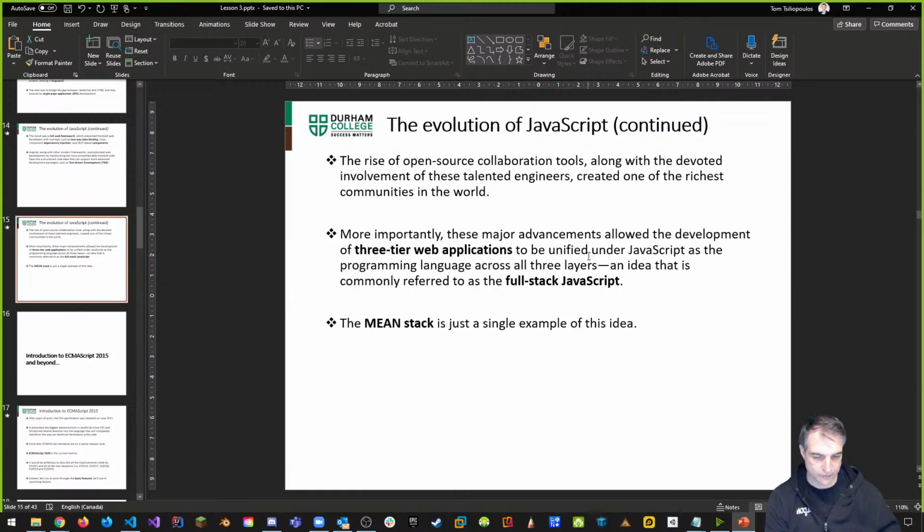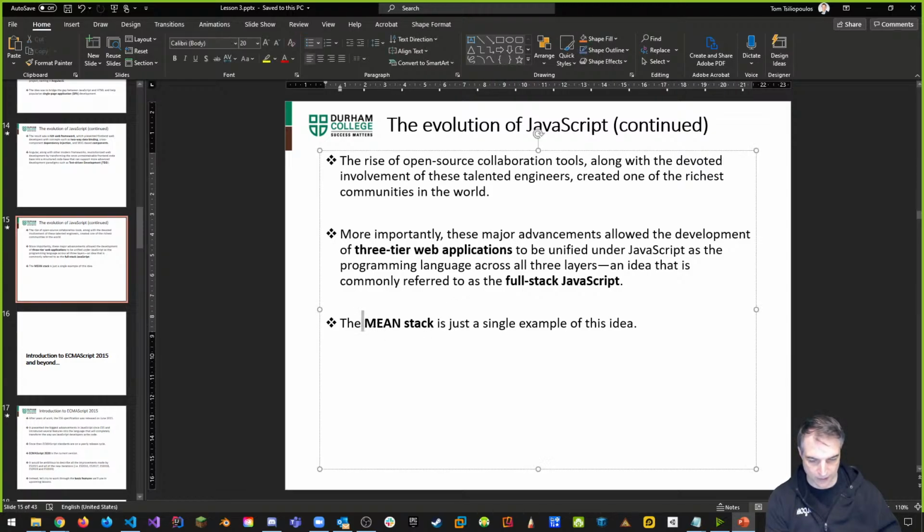And then we evolved into this 3-tier web application structure. One of the most popular stacks, or solution stacks, and sometimes when you hear about someone who's a full stack developer, the MEAN stack is one of those examples. The MEAN stack stands for Mongo, for MongoDB, Express, which is a middleware, Node, which is the backend, and Angular, which is a front-end framework.